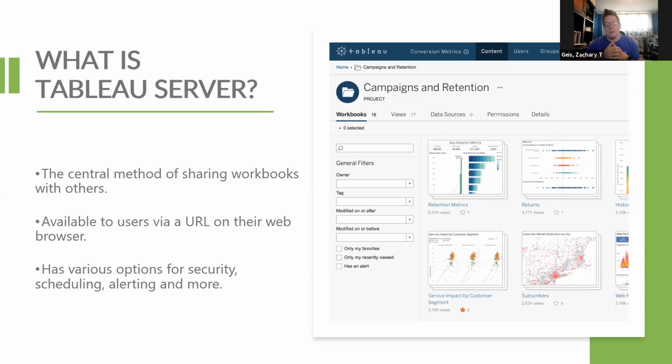Now, you probably know what Tableau Server is. This is just a couple bullet points about what it is. It's an oversimplification, but it's really just a place to share Tableau content with others. It's URL and web accessible for others to use, and there are a lot of different security, scheduling, alerting, and content options available, which we'll get into as we move forward in the presentation.